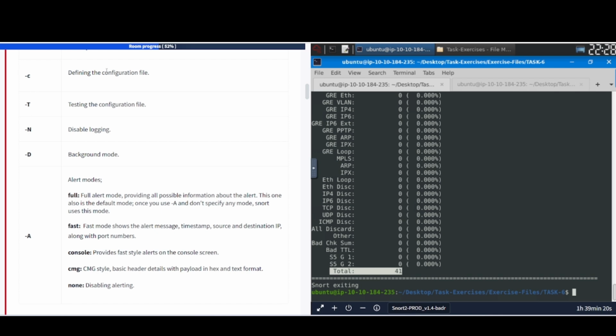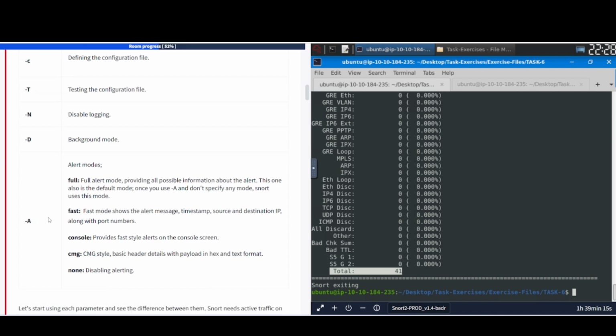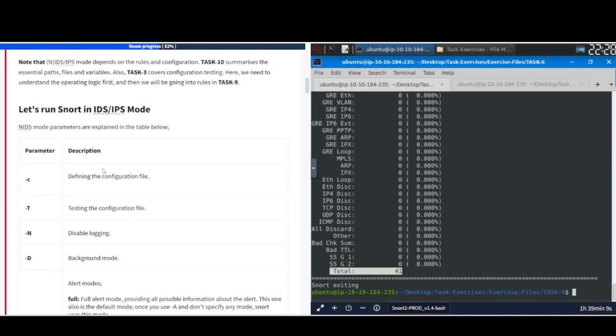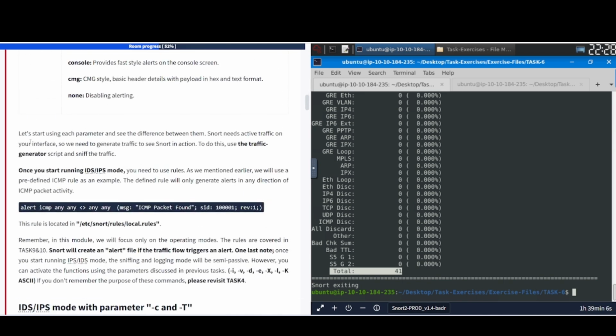So we see here dash C, configuration file; dash T, testing; dash N, disable logging; dash D, background mode; dash A, alert modes: full, fast, console, CMG, and none. So pause the video and read through these. Let's continue on. Let's start using each parameter and see the difference between them.